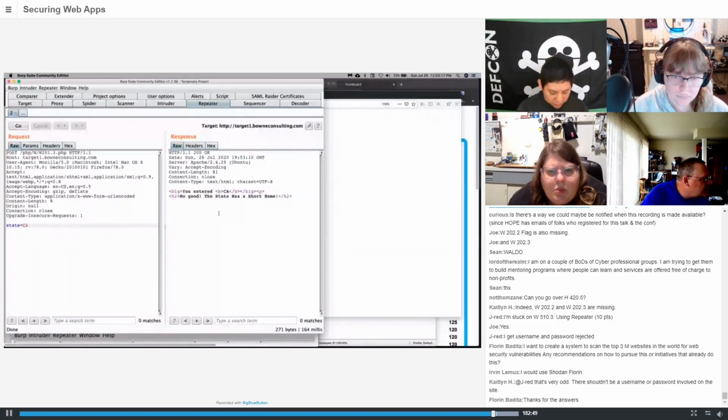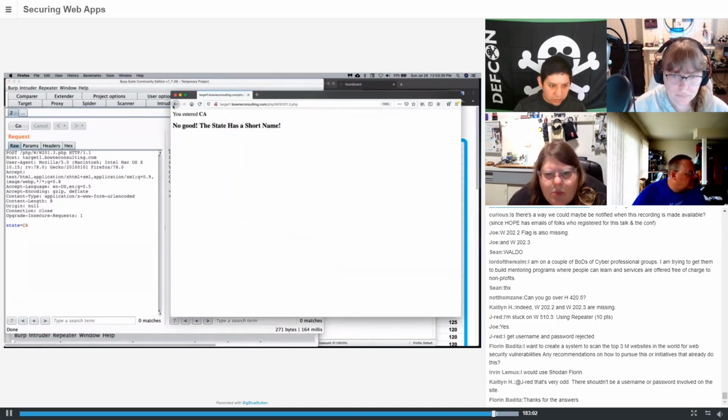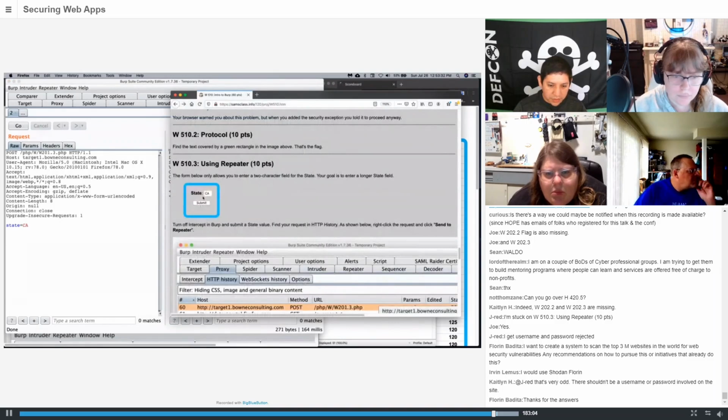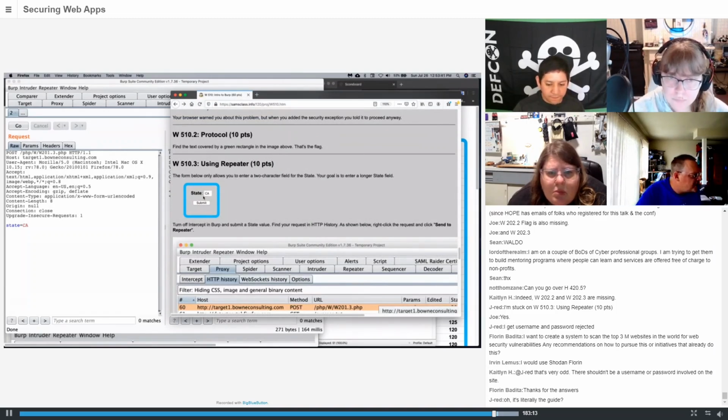JRED, get username and password rejected. In 510.3, there is no username and password. So I'm confused. 510 is just this website here. Maybe it's some other challenge you're doing, JRED. He's typing. Good. It's literally the guide. Yeah, you're right there in the instructions. I put the form just right on that page.